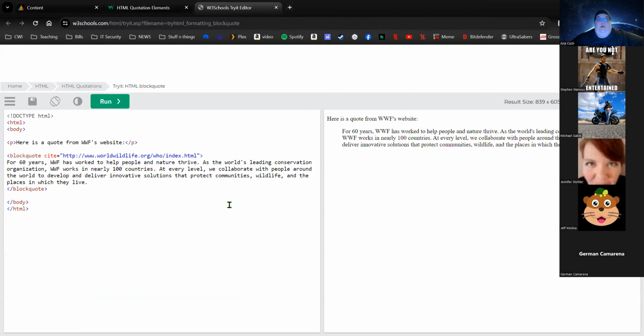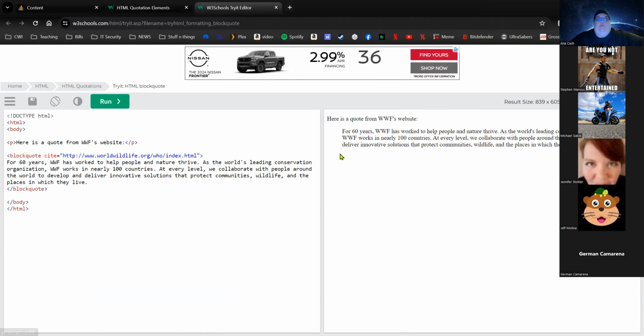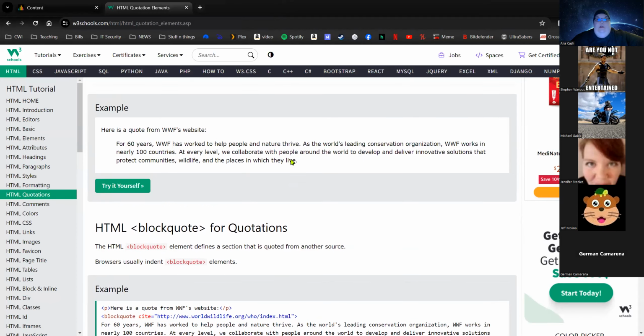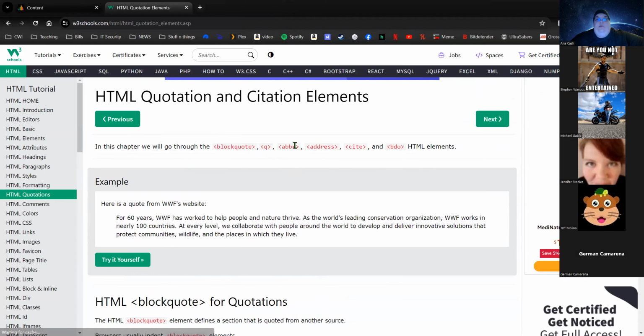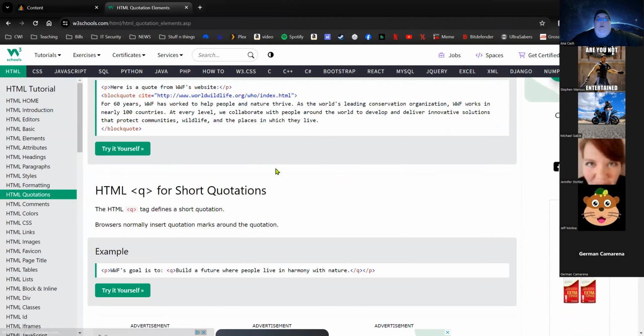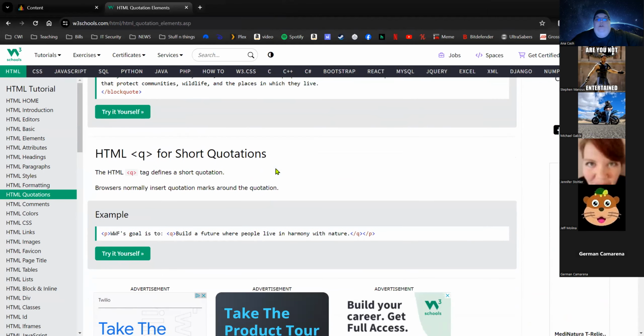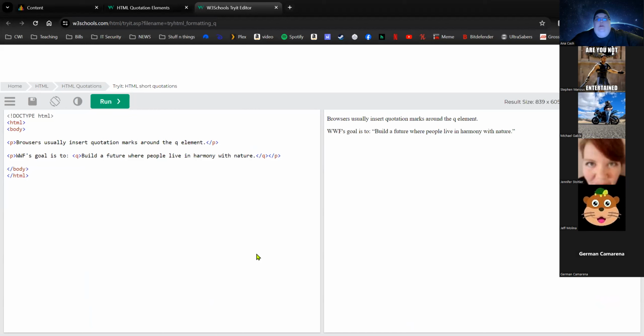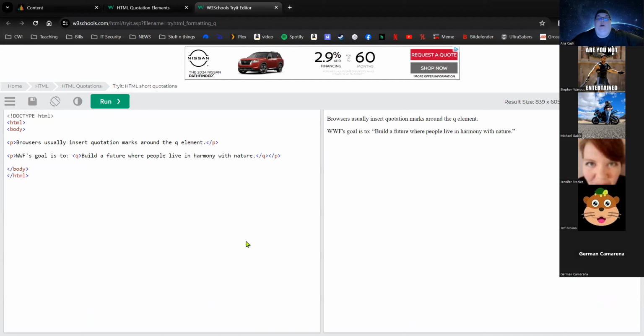Here, we'll see how it puts everything out over in the side. That's what's called a block quote. A lot of them, you'll see Q, ABR, address site. A lot of quotes are actually done in block quote. Or for short quotes, people will use the Q, which is just quote marks. You can do quote marks too. It just depends on how you want to do it. But this is just so you know what those mean.